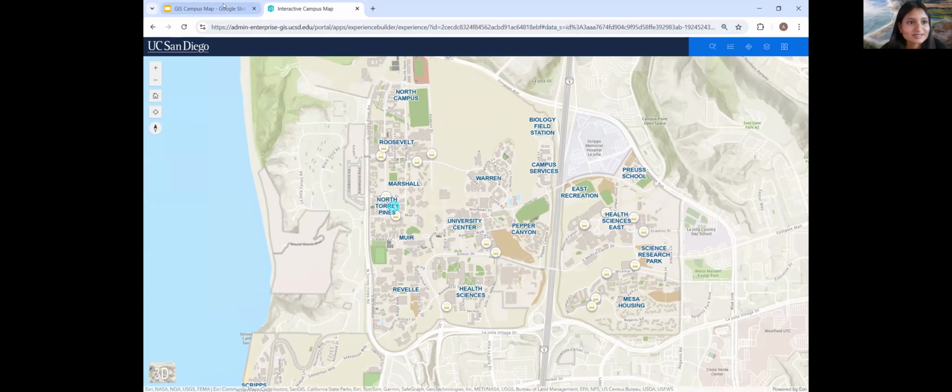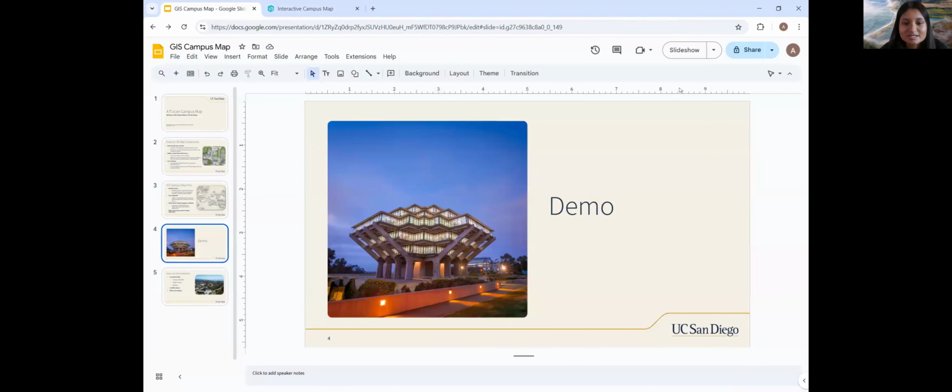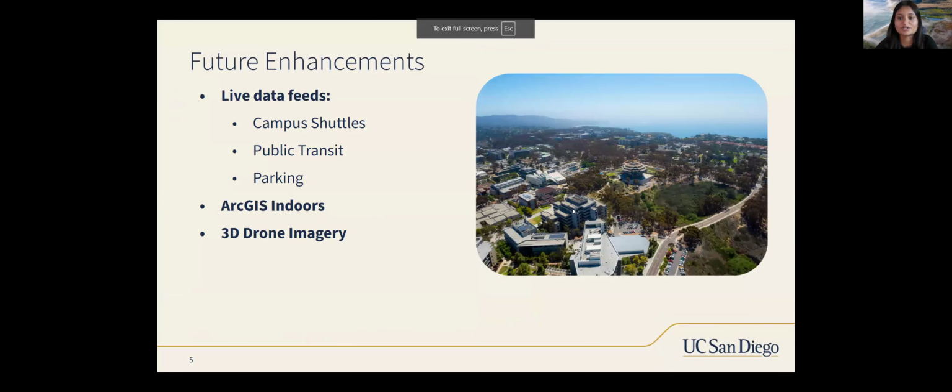Okay. So just to go back to the presentation and share what's to come in the future, there's so much to enhance and add on to this starting prototype. And not so far in the future, we're looking at incorporating live data feeds of campus shuttles and public transport. So you could imagine live points moving on the map, showing accurate locations of where they currently are, parking feeds as well to show different parking availability, as well as incorporating some ArcGIS Indoors into the campus map and the rest of the 3D drone imagery. And that is all I have to share.